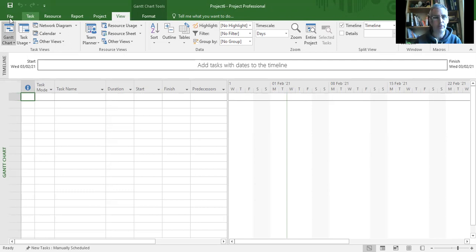The first one is the File tab. Second one is Task, and then Resource. Report we will not be using so much. Project and View. We will be using Format as well, but the main ones are File, Task, Resource, Project, and View. Down at the bottom here, you'll have a status bar, and we'll see how that works as well. And then over to the right of the screen, this is where you're going to see your durations.